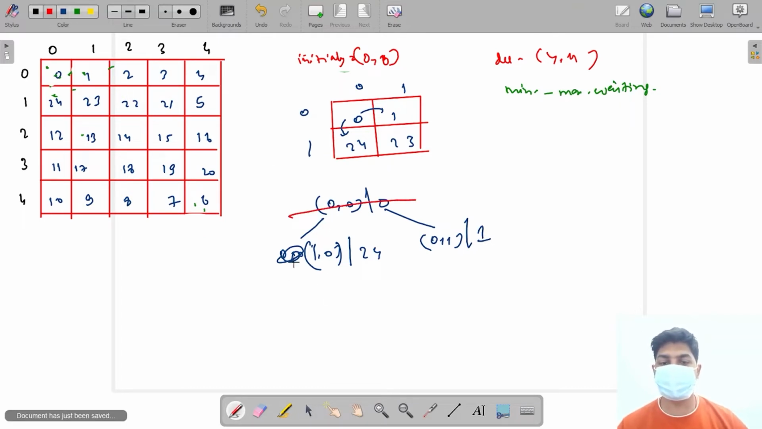Now we will move on to the next level. In the next level I will check 1 comma 0. My destination point is 1 comma 1, and 1 comma 0 is not equal to 1 comma 1, so I will travel all the possible options from 1 comma 0. I can go back to 0 comma 0, but it is already visited, so no point of going there. From 1 comma 0 we can go to cell 1 comma 1.